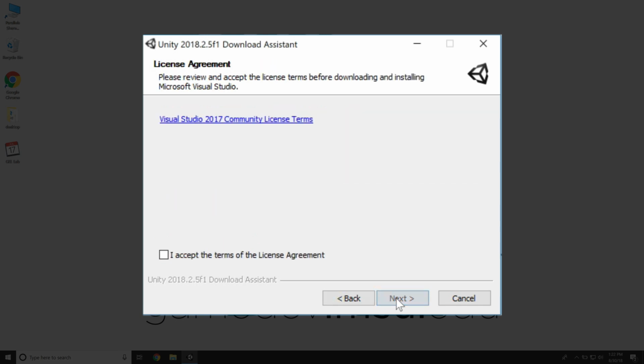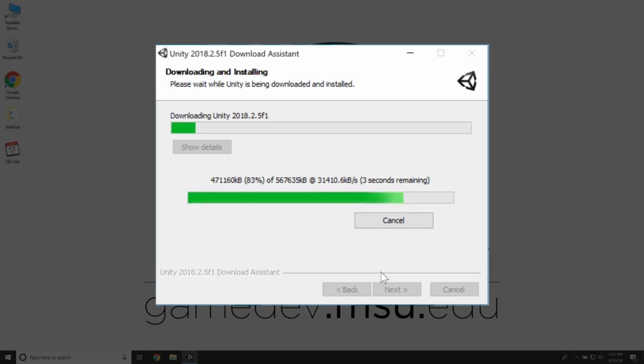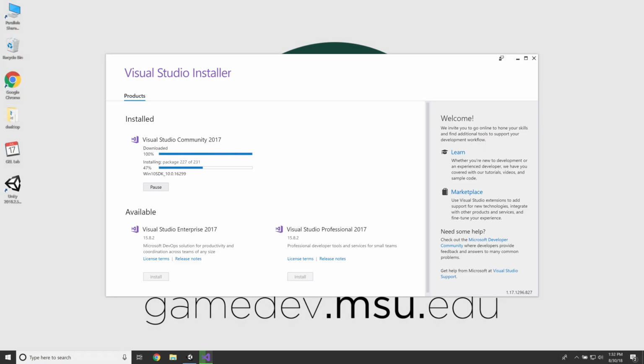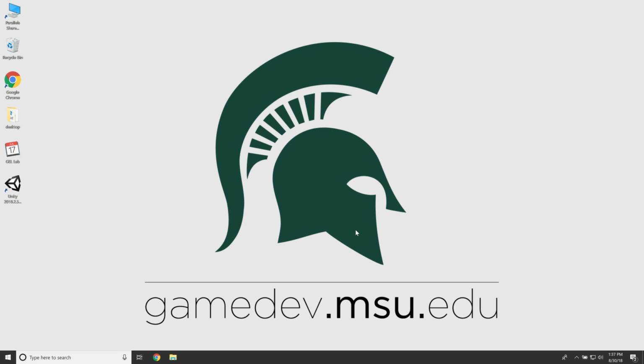Then I'll go ahead and click Next, and I'll accept the terms of service for Visual Studio. Click Next. And now it'll go through the process of downloading those various components and then installing those various components. This process will take some time depending on the speed of your internet and the speed of your computer. So I'm going to go ahead and fast forward through this to get to the end of the installation. Okay, the installation process is complete. So let me go ahead and click Finish.